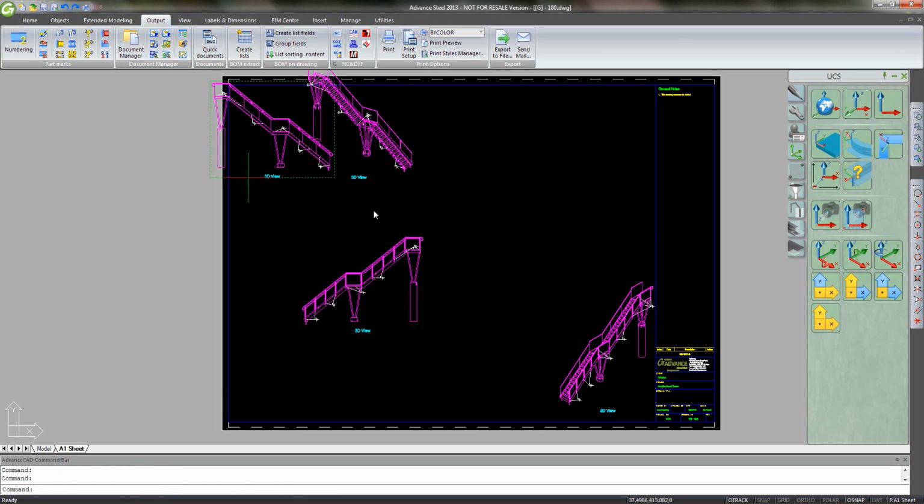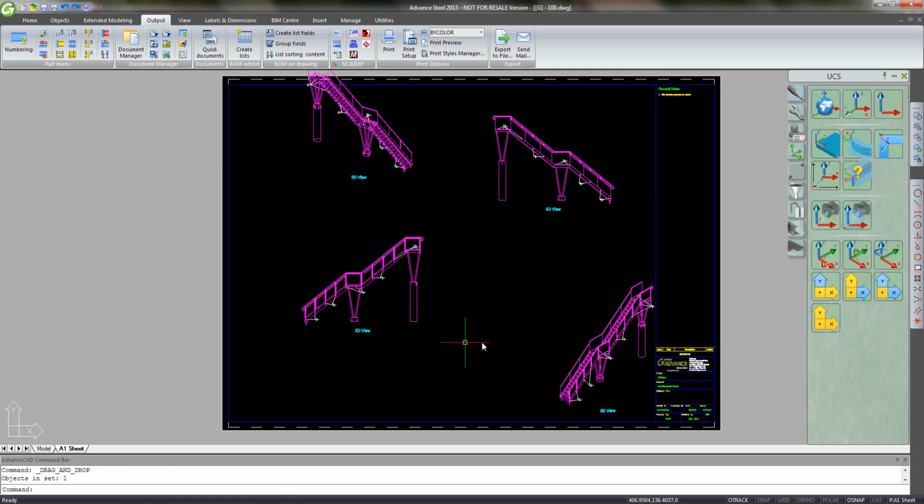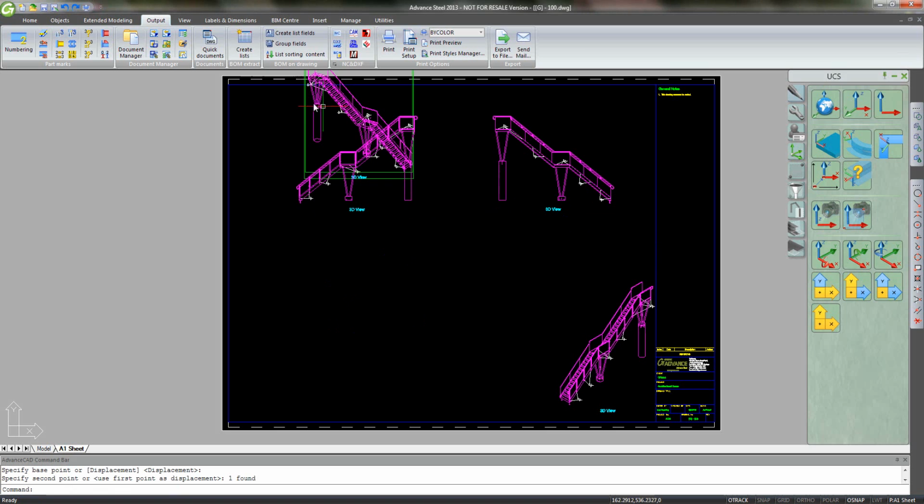We can rearrange those views on the sheet of paper just by dragging them to the desired location, or I can use the move command so that I can actually use the tracking and snap points to make sure they line up properly, like so.